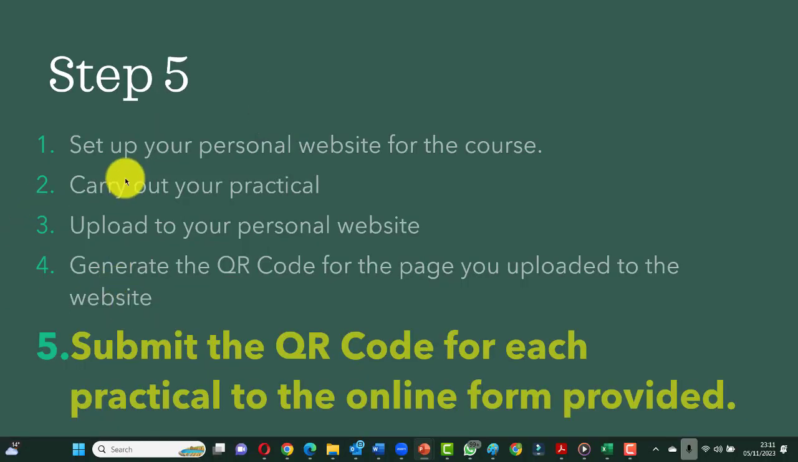Yeah, so as you can see, we have set up a personal website for the course. We carried out the practical. We uploaded to our personal website, that is copying practical 2A to that site. We generated the QR code for the page. You uploaded to the website, and then you submit the QR code for each practical to the online form provided. That is what I want to demonstrate very quickly.